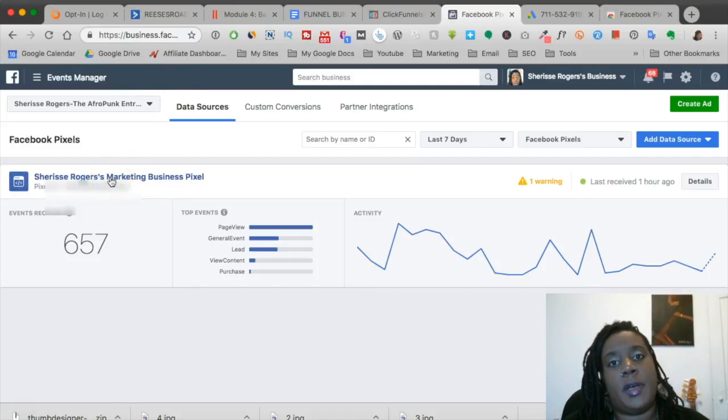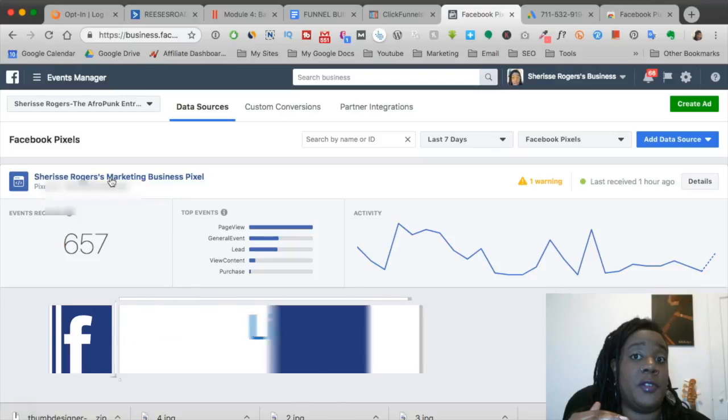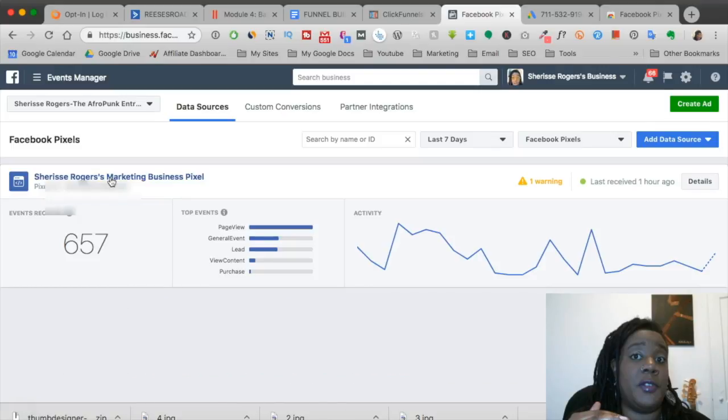If you don't know exactly what a pixel does, a pixel is like a little cookie, a little piece of code that gets put onto people's computers whenever they go to a web page. I'm sure you guys have noticed that if you're searching for something on Amazon, and all of a sudden you log into Facebook and you're seeing that same product, that's basically the result of being cookied and their pixel firing.